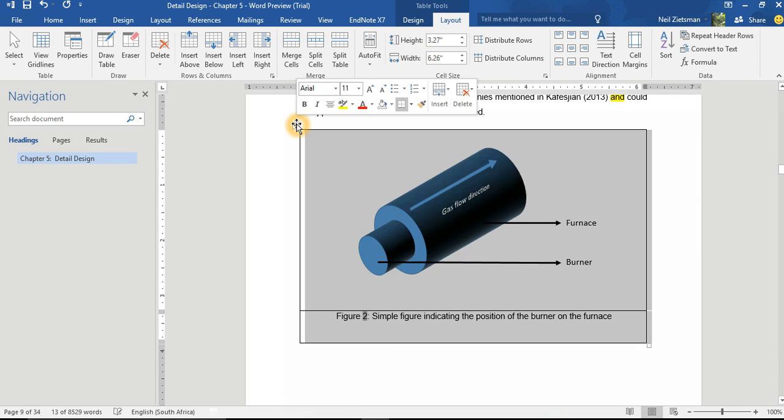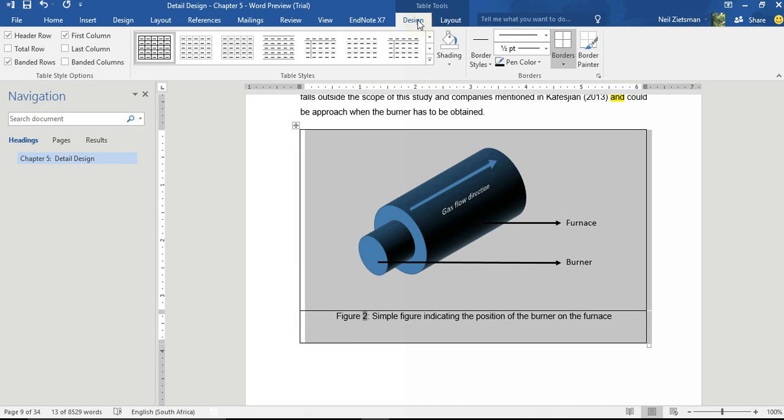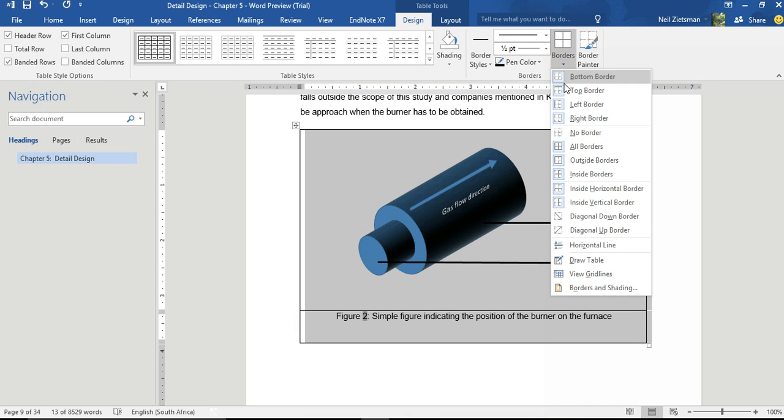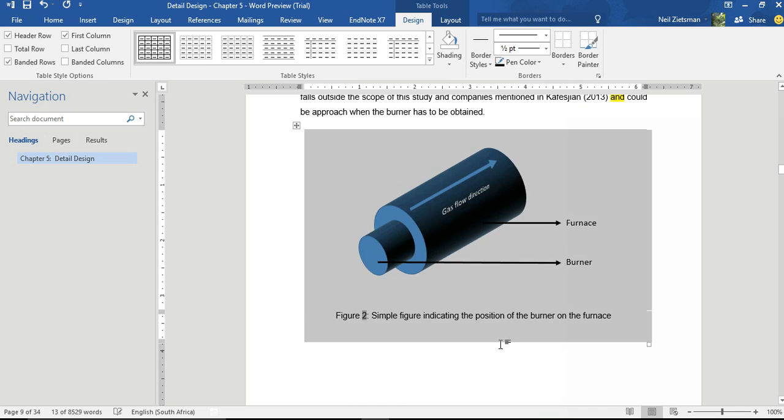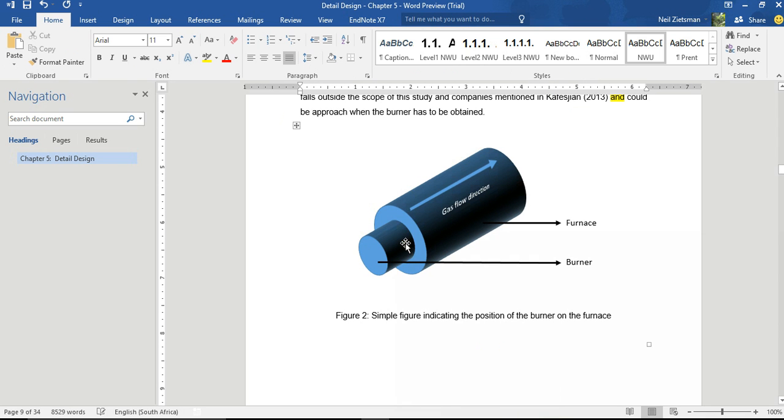But if you're finished, just click there, go to borders and say no borders, and there's your picture and its caption.